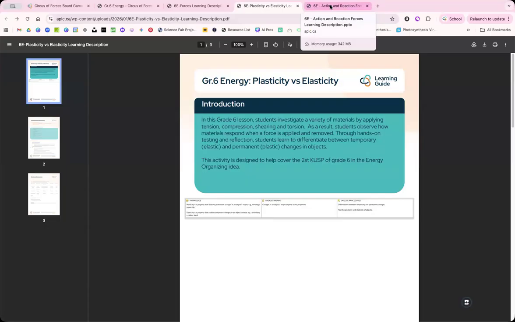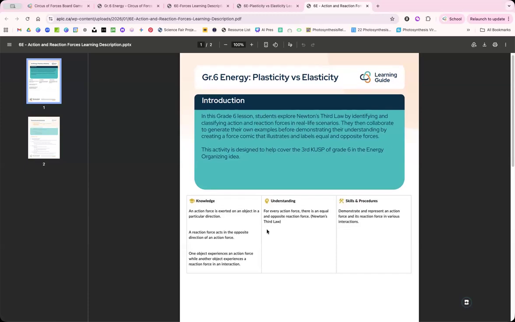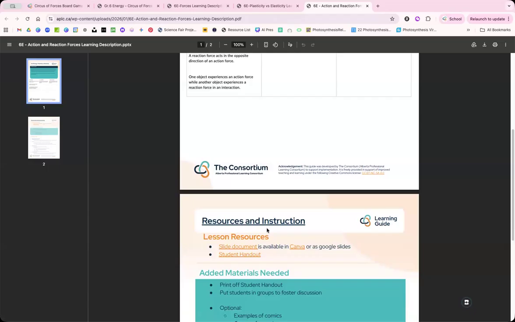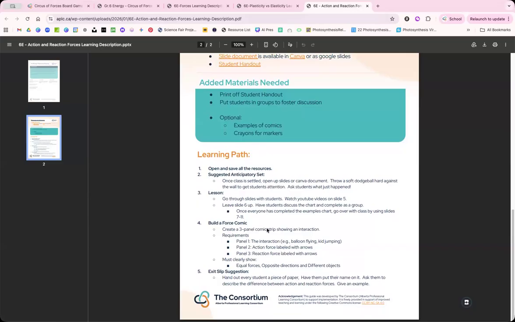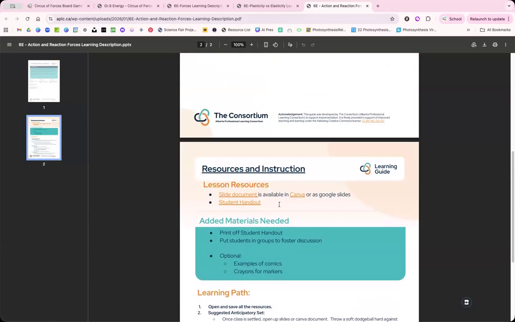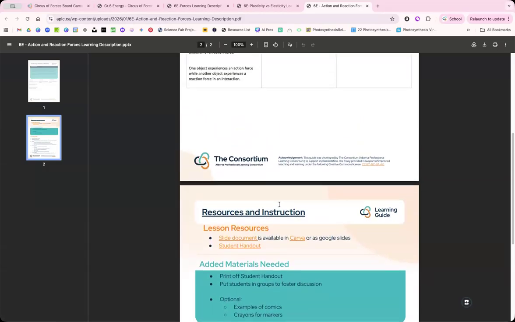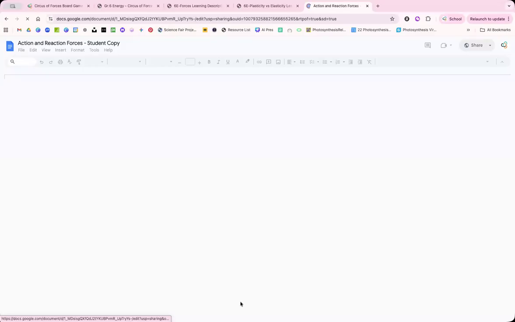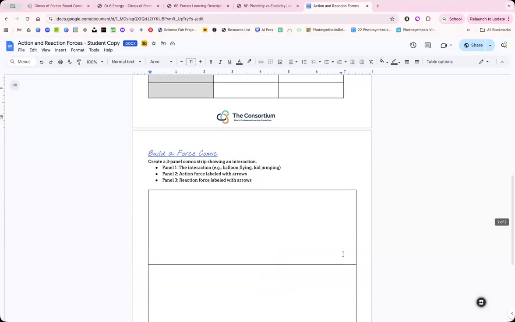The third lesson that's linked to this board game is the action and reaction forces. This lesson includes a slide or Canva presentation and a student handout. Through discussions and videos, students will differentiate between action and reaction forces. After several examples, students will then be prompted to come up with their own examples. And the final piece of the lesson is where students are asked to create a comic strip to help illustrate their understanding of the action and reaction forces.